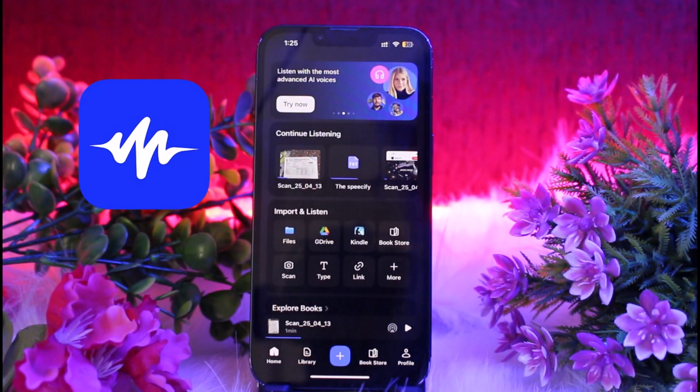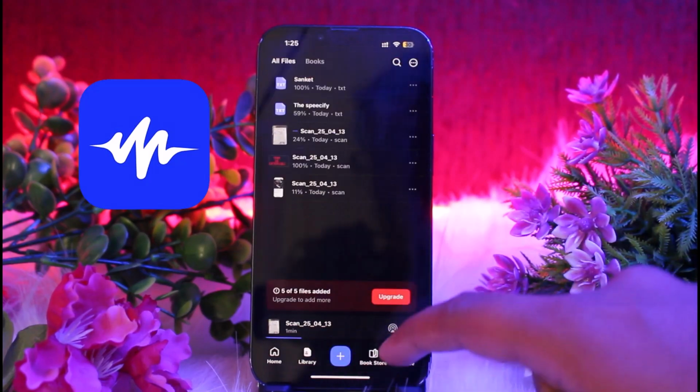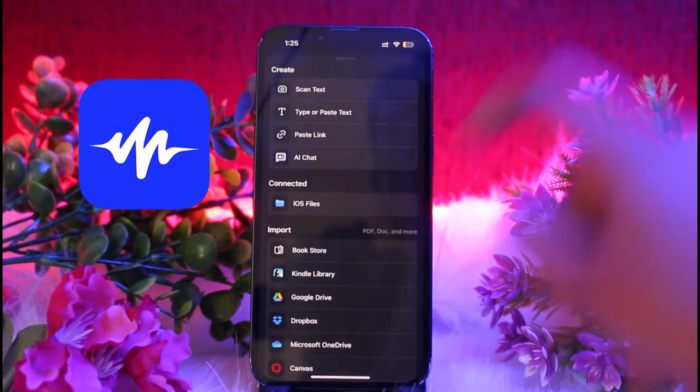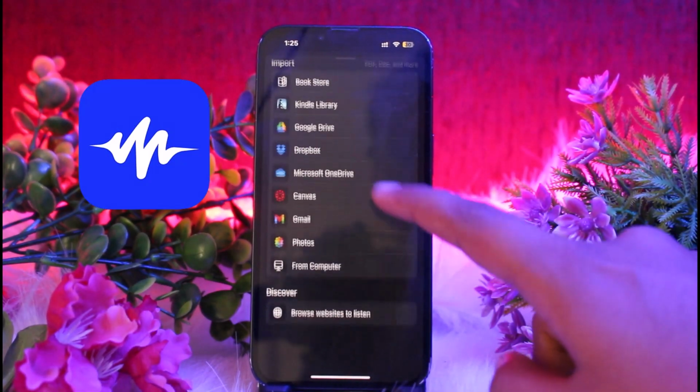So this is the home page of Speechify, where you will see various options on the bottom taskbar as well as at the very center of the screen. Click on the option of library, or you may click on the option of plus icon if you want to keep a new document or text file in it.